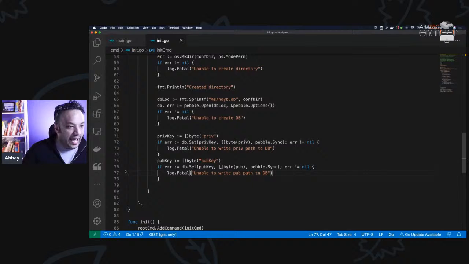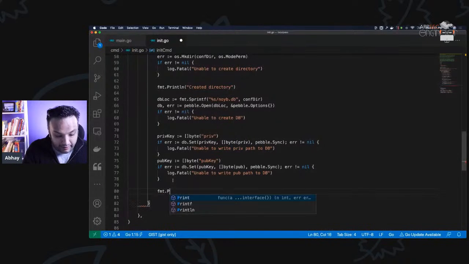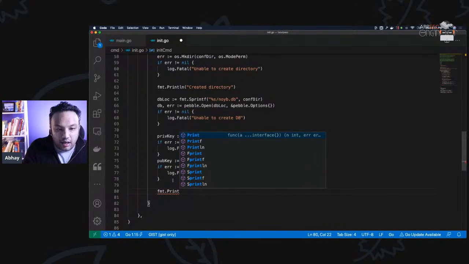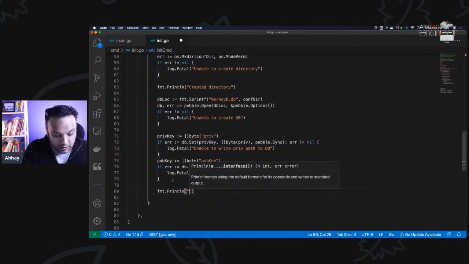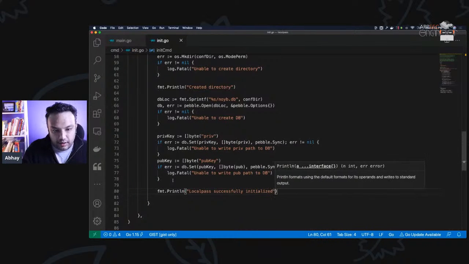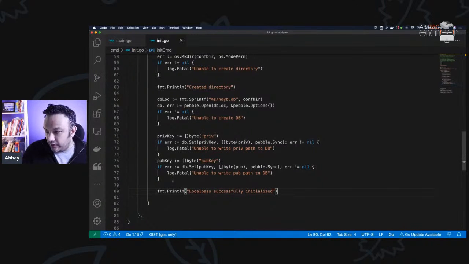So now we actually have an initialization function, right? So we're going to close the database. We're going to print it out. So we actually have an initialized CLI all ready to go. Local paths successfully initialized, right? So all this is done. We've successfully initialized our application, and we're going to close our database.